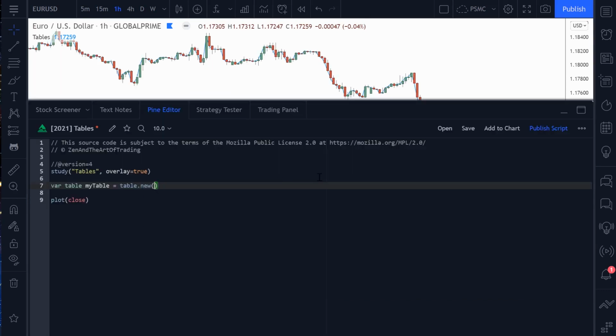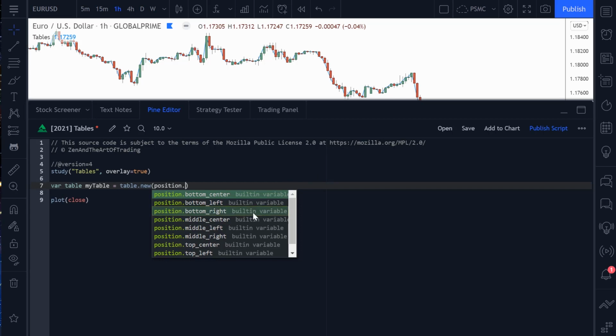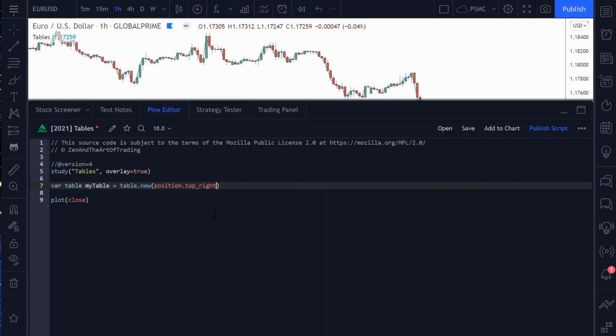If you type in here position.control space, here is a list of all the locations we can place our table, and we can place it in the top left, which is interesting. Anyway, probably the best place for it would be the top right or bottom right, for the most part, for most scripts. So for today's lesson, we're going to stick with top right.